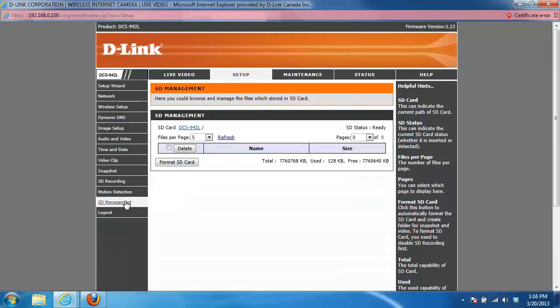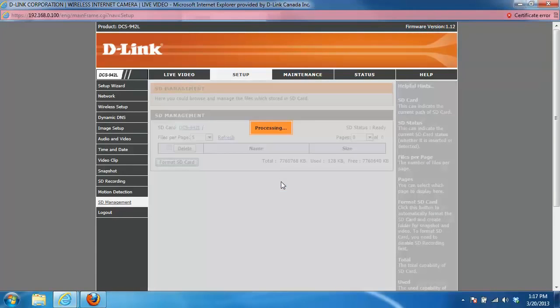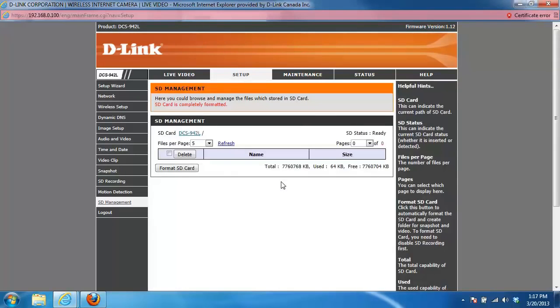Now, the first step in recording to the SD card is we need to make the camera aware of the SD card. To do that, we need to format it. So click on the Format SD Card button. It'll load for a few seconds, and then it should give you a message saying that it was successful. From there, click on the SD recording link on the left-hand side.